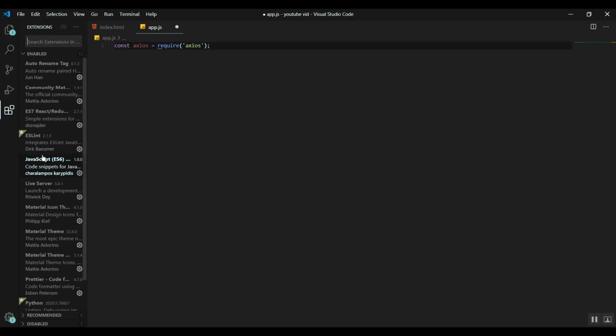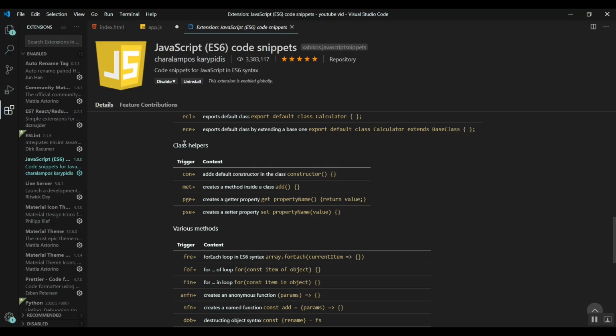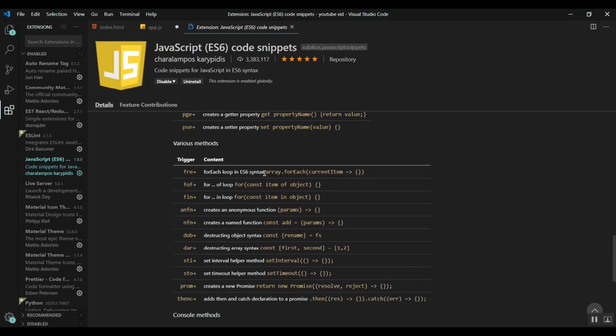Yeah, and then you can get many others. Suppose, yeah, you can get class helpers. Suppose you want to get a constructor function, you can get it right here. And then, yeah, various methods. Suppose you want to get a for in loop, or a for of loop, or a for each loop. You can just get it.